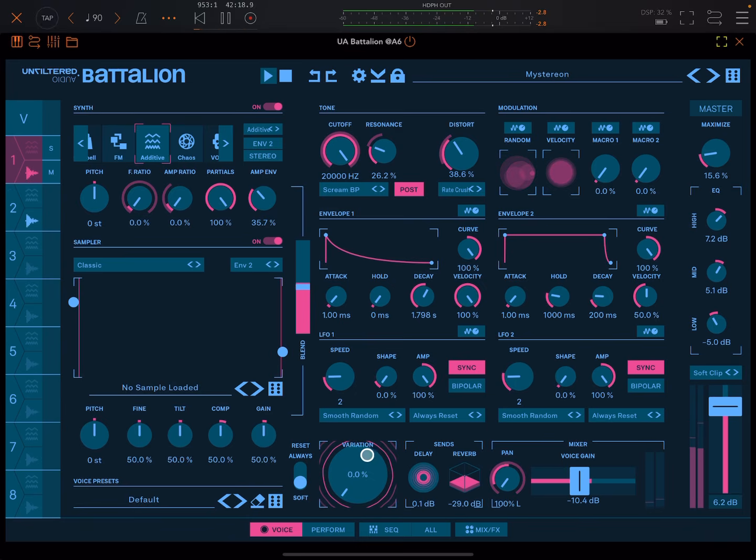Look at this big variation knob here. You see how these envelopes now start changing a little bit? And so many different things in here will be getting changed when we've got variation turned up.